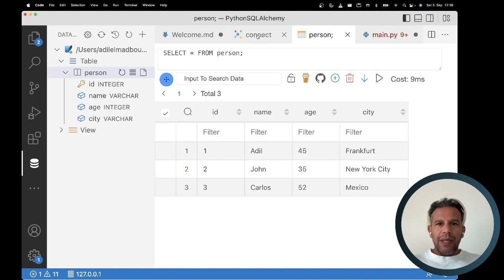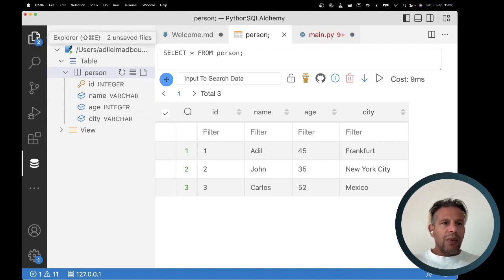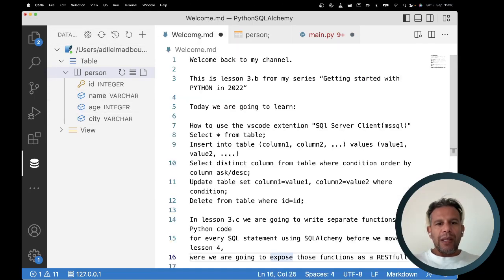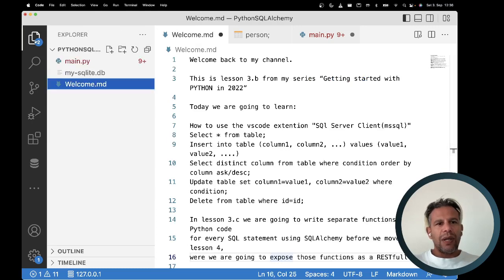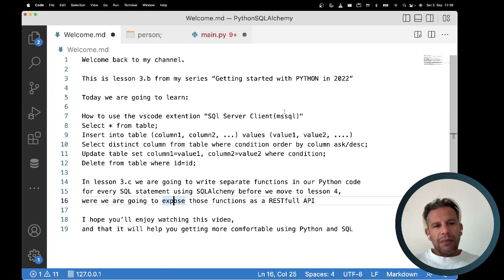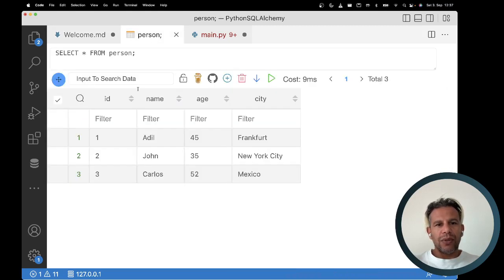And as I said at the beginning, now that we have this extension, we can go ahead and try some different SQL statements that are very common. So the first one was select star from table. It returns all the rows within the table that we have created.